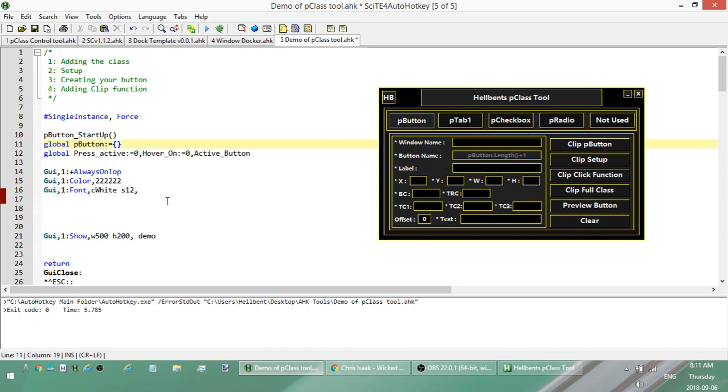Now that I have that, I can go ahead and start adding my buttons. So that comes to the tool here. Once I have the first button, if I'm going to be adding multiple buttons, I only need to do it through here once, and that'll give me the template of what the button looks like. So the first thing I need is the window's name. I've given this GUI a name of 1. So window's name is 1.